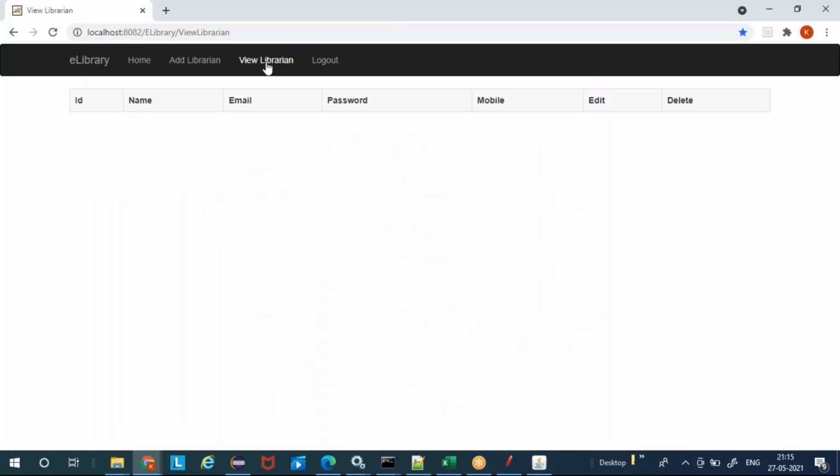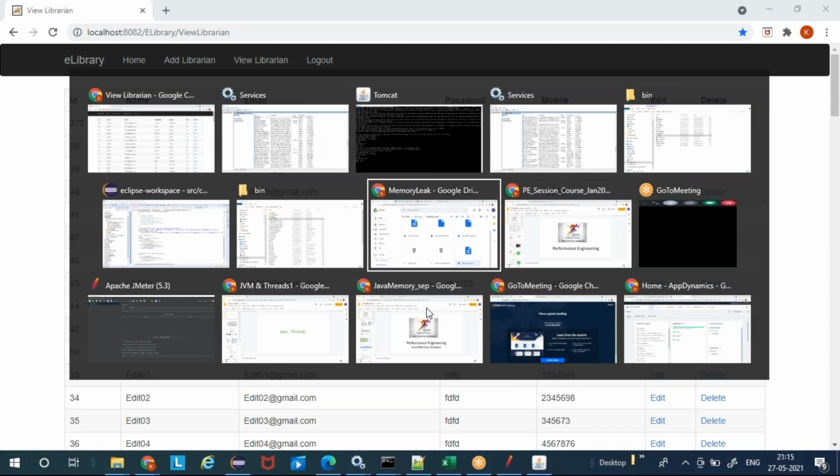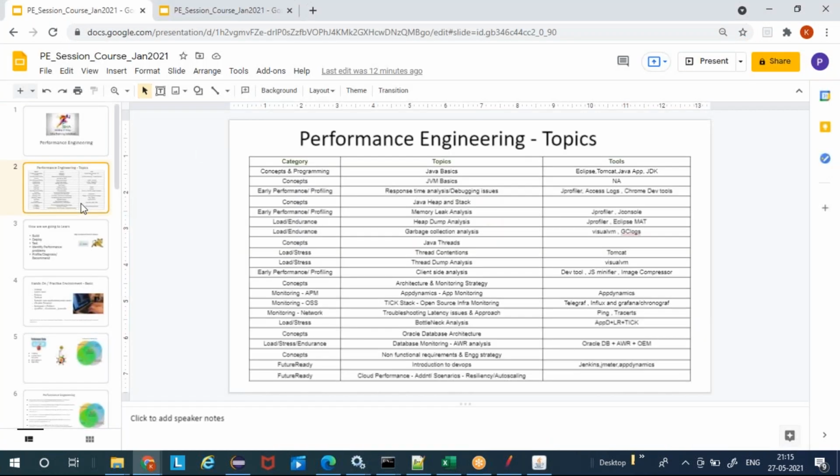Okay, so now if we go and do the view librarian, it should return the data. Okay, so this is the basic setup we need for our course. Okay, all the data is fetched now. Fine. Now we will go back to the course content one by one.